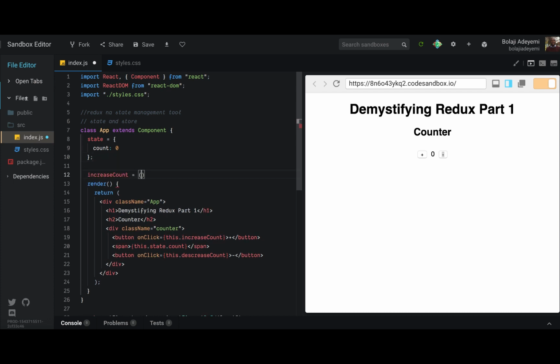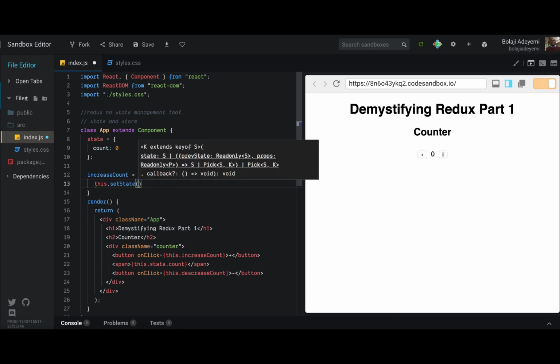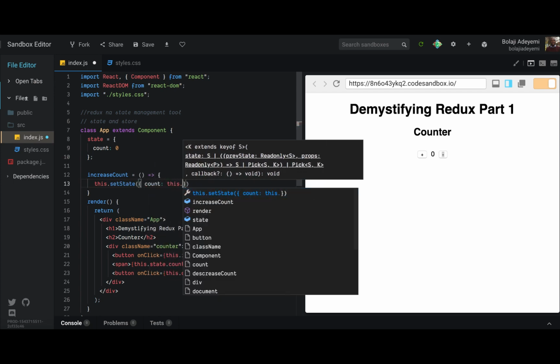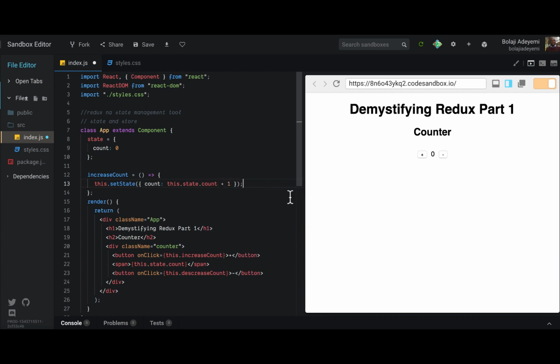This one will be an arrow function, and it doesn't take any parameter. Inside, what do we do? We call setState and put count, and we do state.count plus 1. If we try this now, we see that we increase the state. So the state is there. React manages the state of this component on its own.